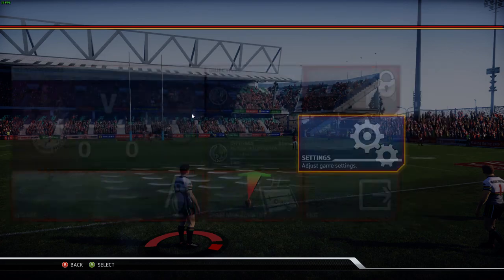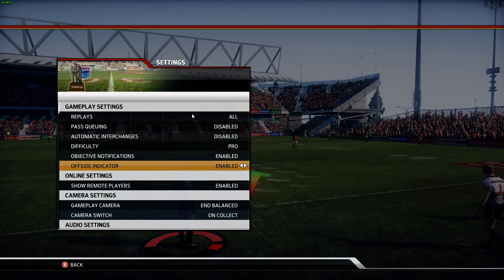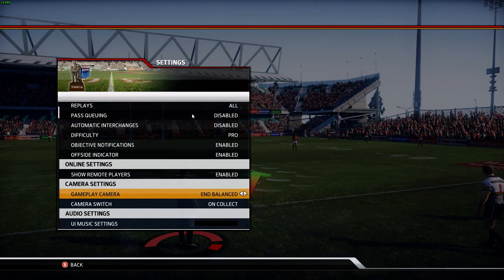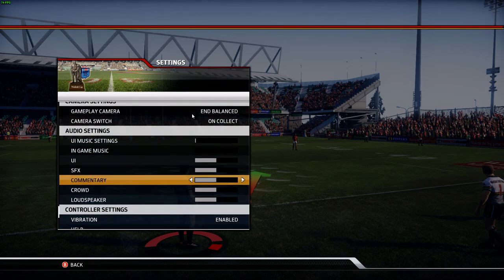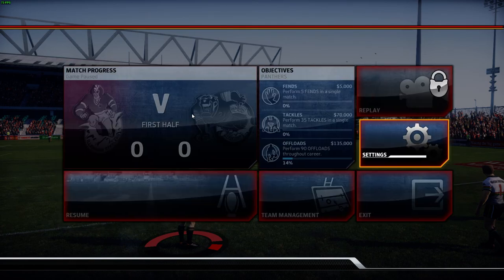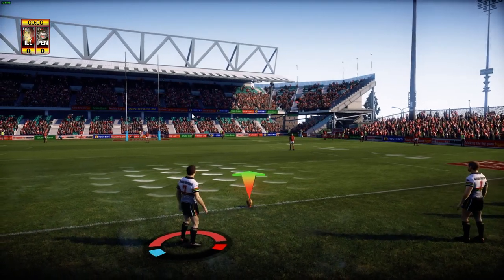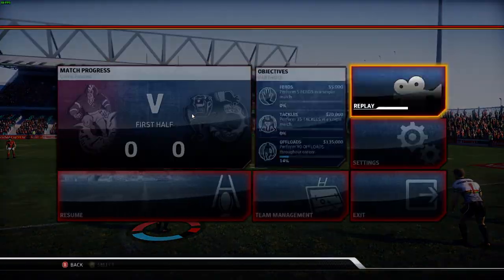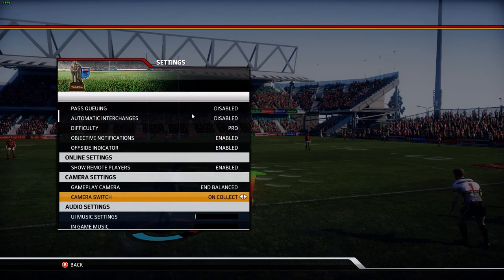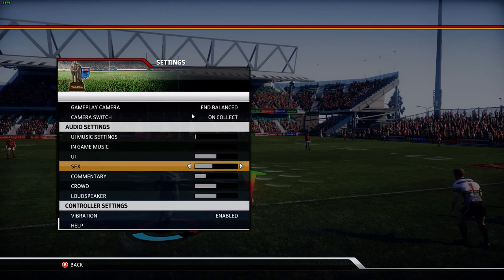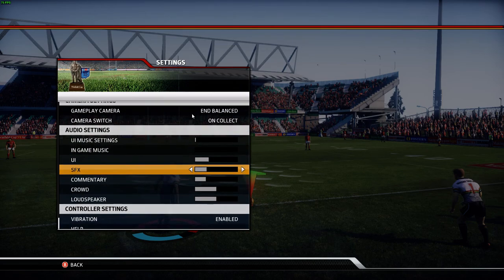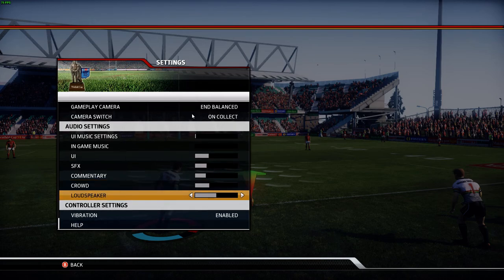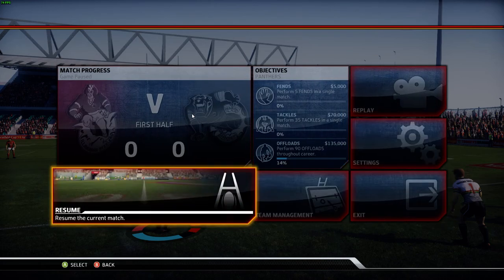Now I'm gonna turn the commentary down a bit. Where is it? Audio settings. Commentary. Just down a tiny bit. That's a bit better. Okay. Actually, just the game itself is a little loud. We'll turn it down a bit. Crowd down. Let's get the game down.